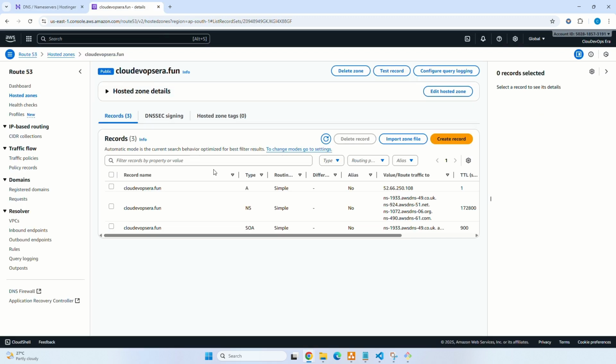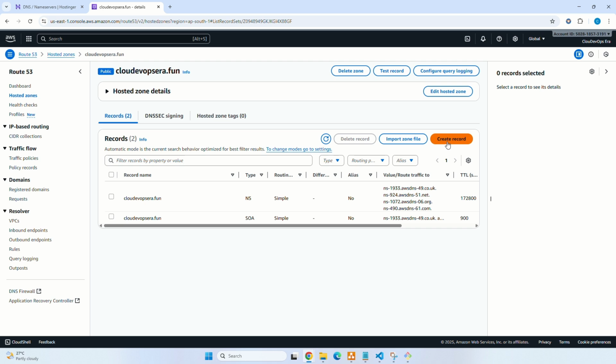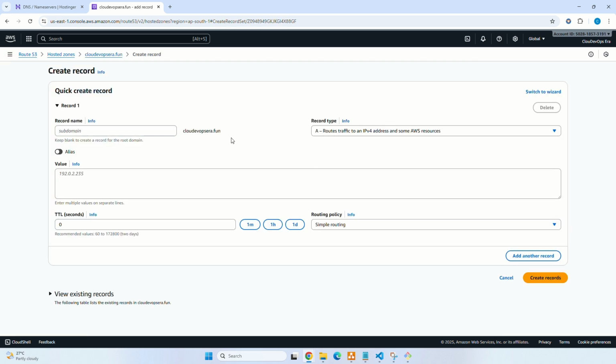So now we have to change our record name. I'm deleting the existing record. We'll create a record. Currently I'm not giving any subdomain here. I'm going with the clouddevopszero.fun domain. Select a record here. Provide the public IP.